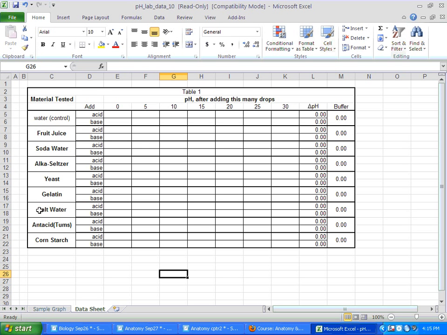And one change that you need to make, I think it'll say potato root or something like that. You want to type in salt water so that you've got that the way we've tested it. We didn't test potato root this year.